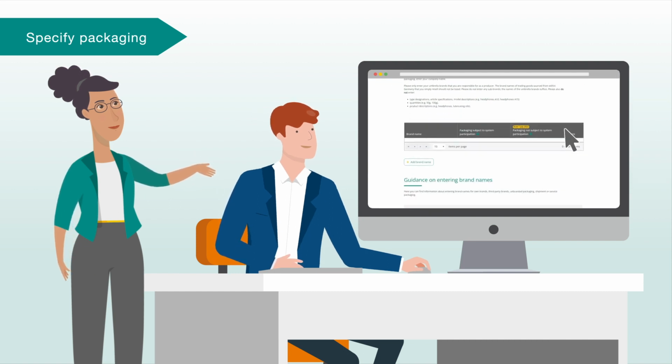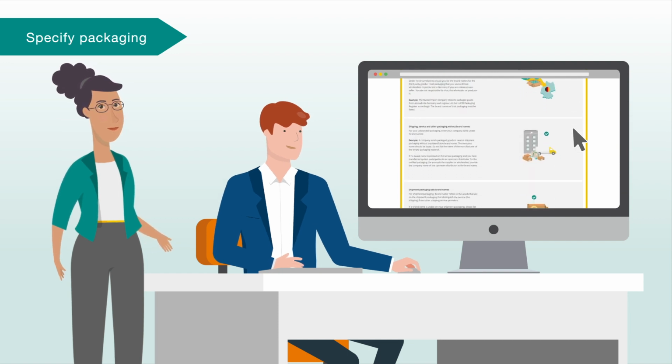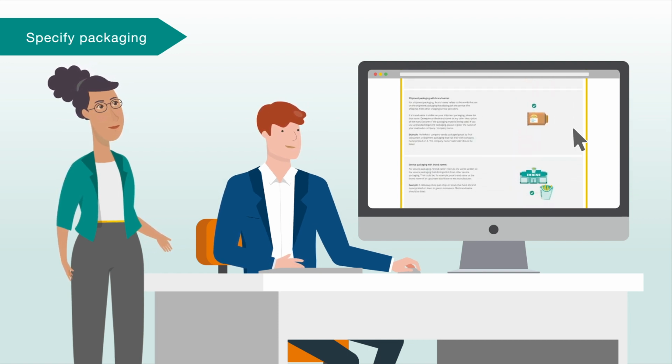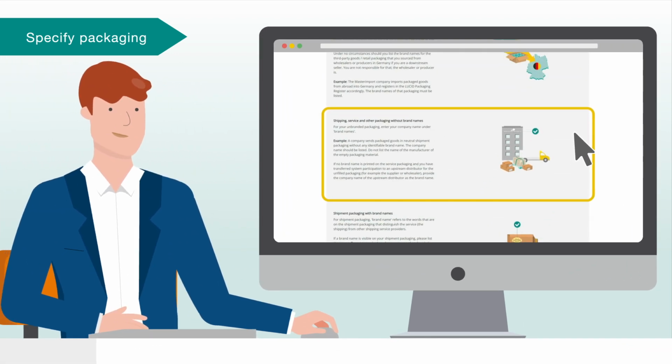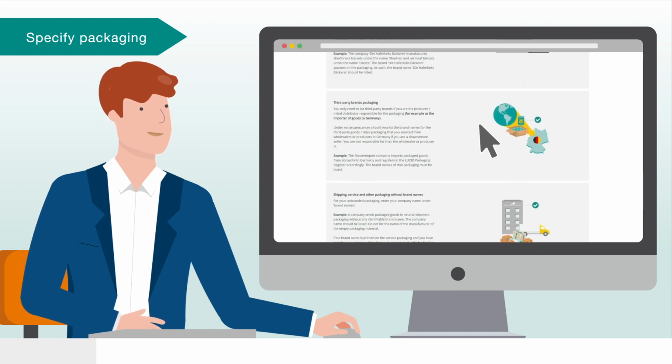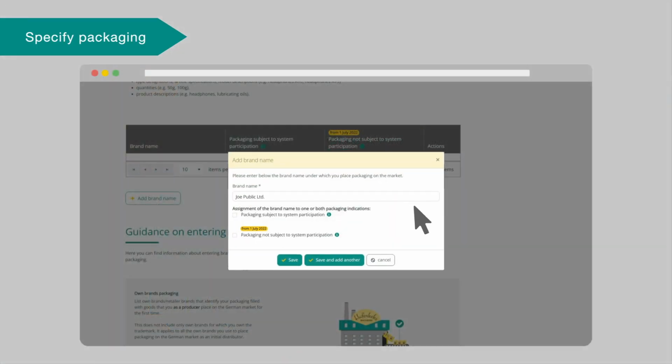We recommend that you first read the guidance below the table about how to enter your brand names correctly. For unbranded packaging, enter the company name. At least one brand name is required. If you place both packaging that is and is not subject to system participation on the German market, you must assign your brand names to one of the two categories. If you have only selected one category, the brand name will automatically be assigned to it.